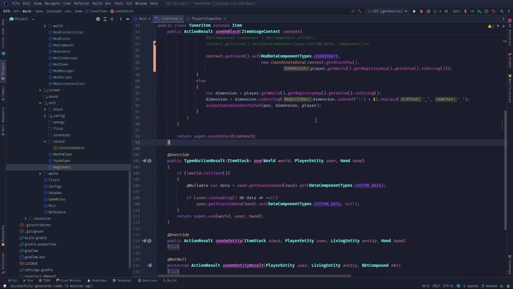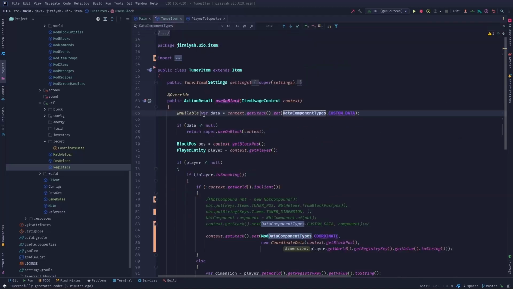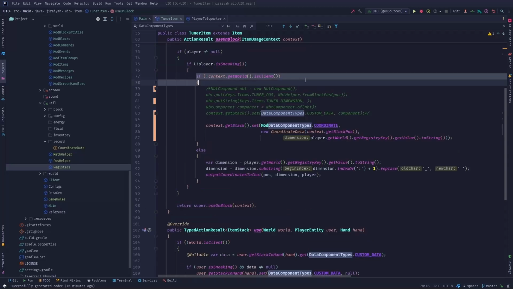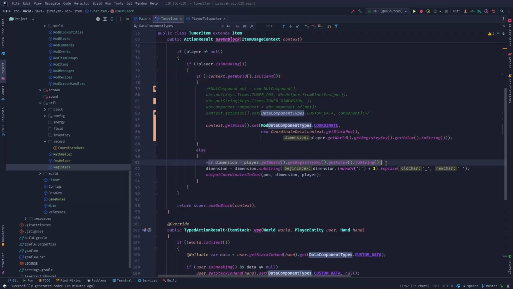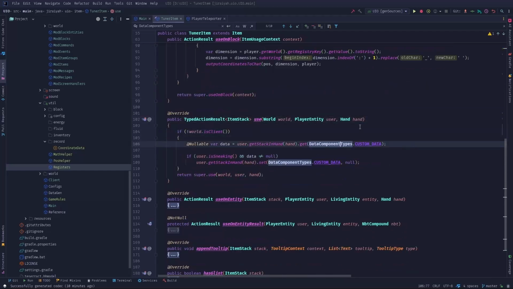Now, when I'm reading the data component type, let's search and find it. From the top, we are saying data equals get component data and custom. That's not what we want right now. We want the coordinates, and we want it from ModDataComponent. So if the data does not equal null, return the super useOnBlock. So we set the data already. That's correct. Then we are setting the data. If we don't have the data, that's correct. If we are client side, we get the dimension, and we just output coordinates to the chat. That's okay.